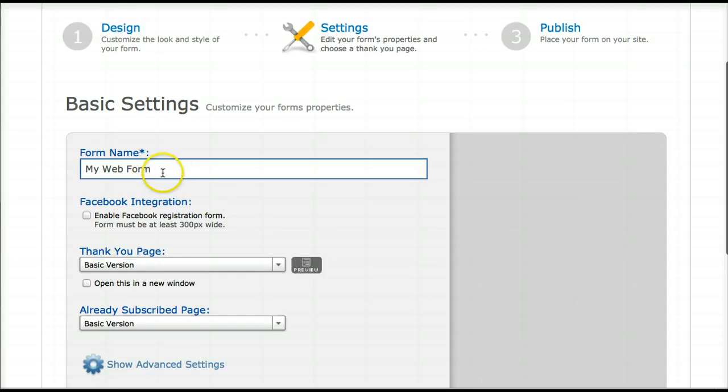and that's where you're going to be able to name your form. So I'm going to call this post opt-in because I'm going to embed it into a post, or you could call it page opt-in. In fact, let's call it squeeze page opt-in.